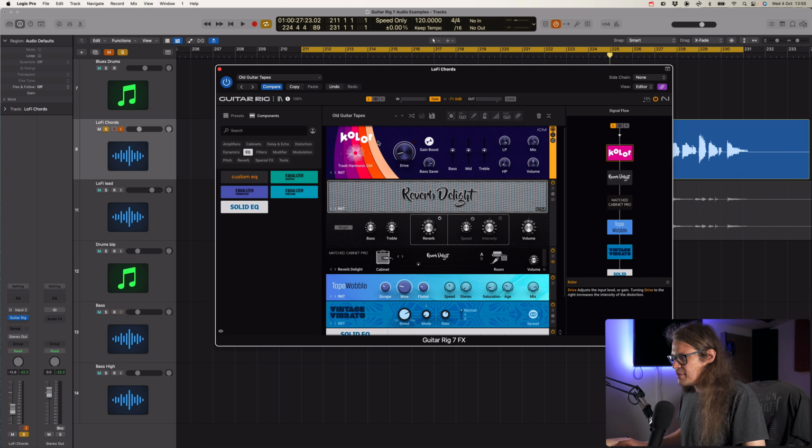And I'm actually putting that before the amp because I think that sounds kind of cool, but we can just switch this around, put it after the amp, put it before the tape Wobble, in front of the vintage vibrato, whatever we want. We can kind of just manipulate this and move things around. But let's take a listen to a few of the different distortion algorithms within this Kolor module.